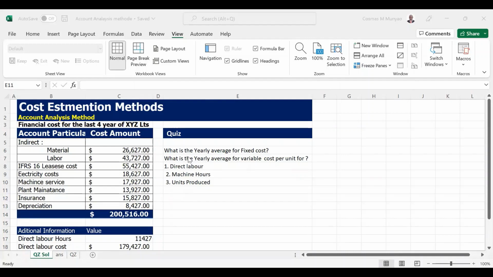Cost estimation methods are a class that I've been looking after, and we want to introduce this cost estimation method, that is account analysis method. How do we use account analysis method to derive costs and investigate what had happened in the account information that been given from a company?